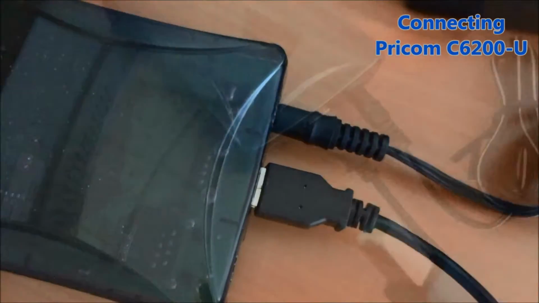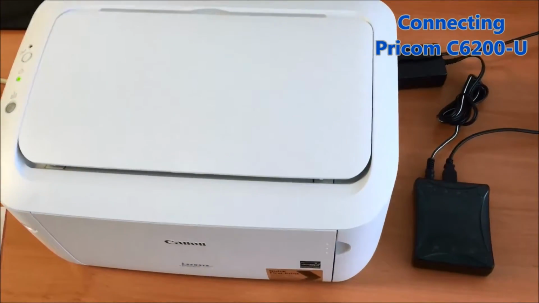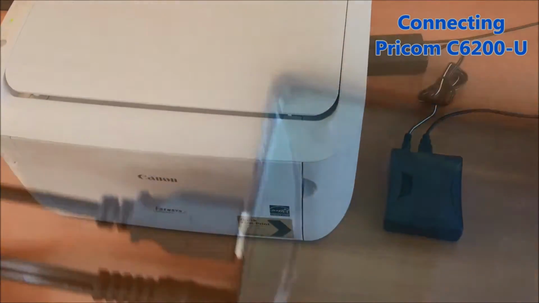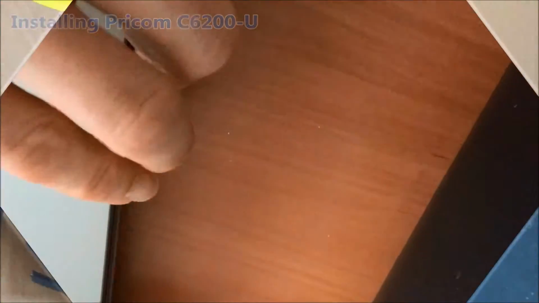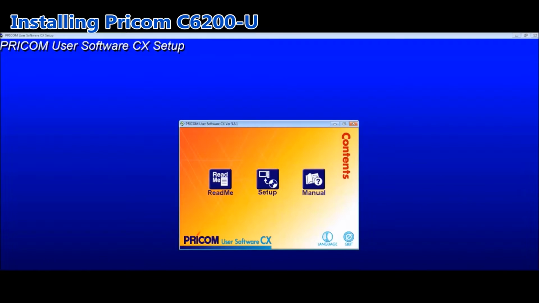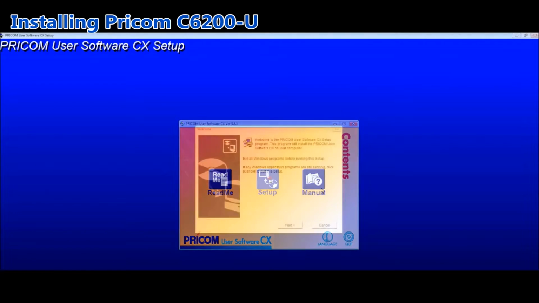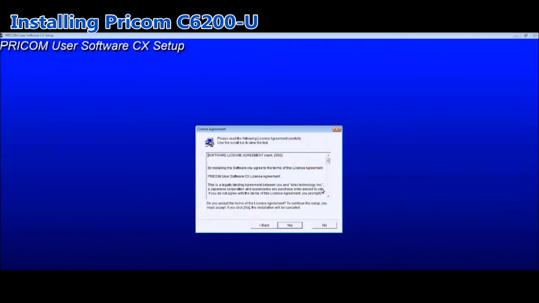You connect USB cable from Pricom adapter to your USB port on the printer. And connect network cable from your network. Run the Pricom user software from the CD and follow these steps to set up your Pricom adapter.